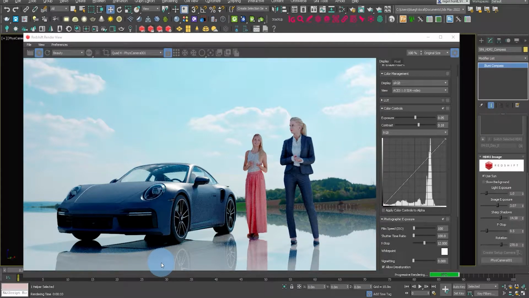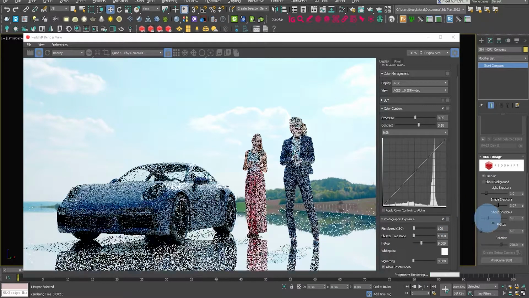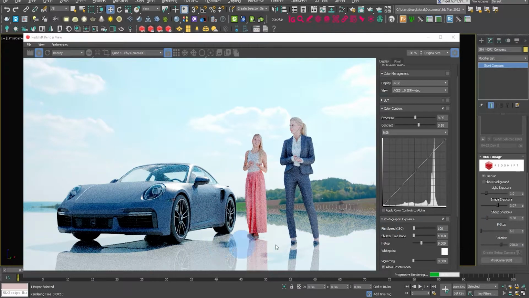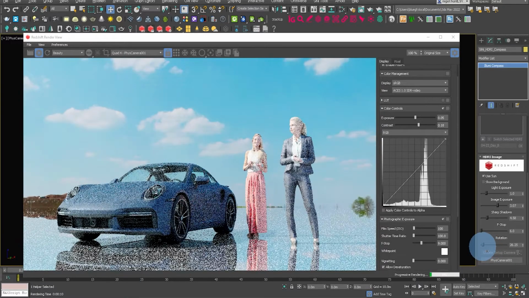and that's starting to look interesting. Again, you can see if I adjust our f-stop, it has no effect on the Redshift scene. So use the f-stop in Redshift just to get that looking right. Okay, let's bring those sharp shadows down. You don't want them pin sharp, but you can see there that you can actually adjust it.